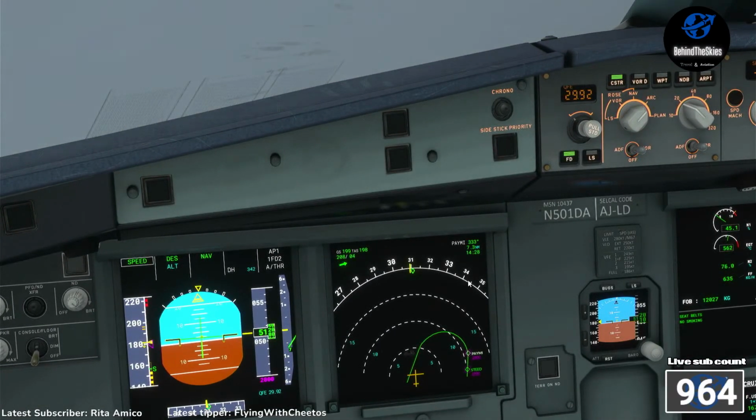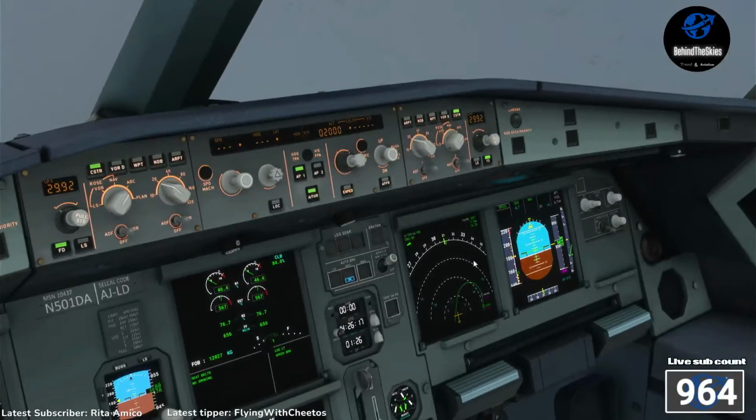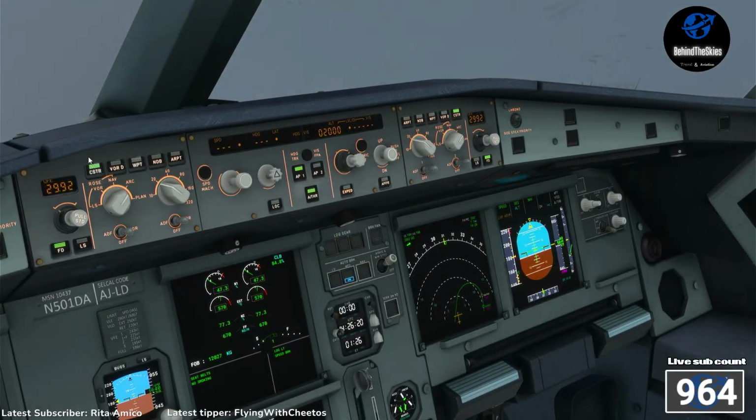And ILS mode will be armed very shortly, as we'll be getting onto the approach soon.